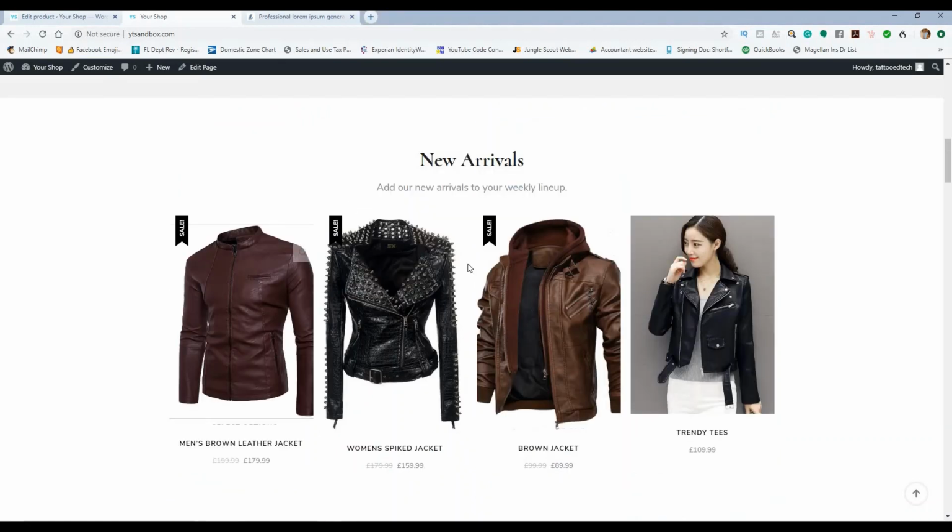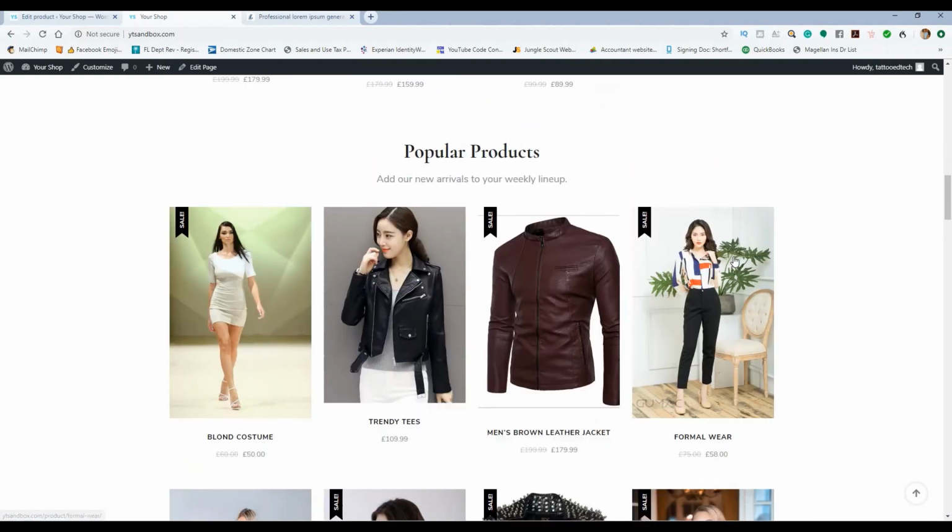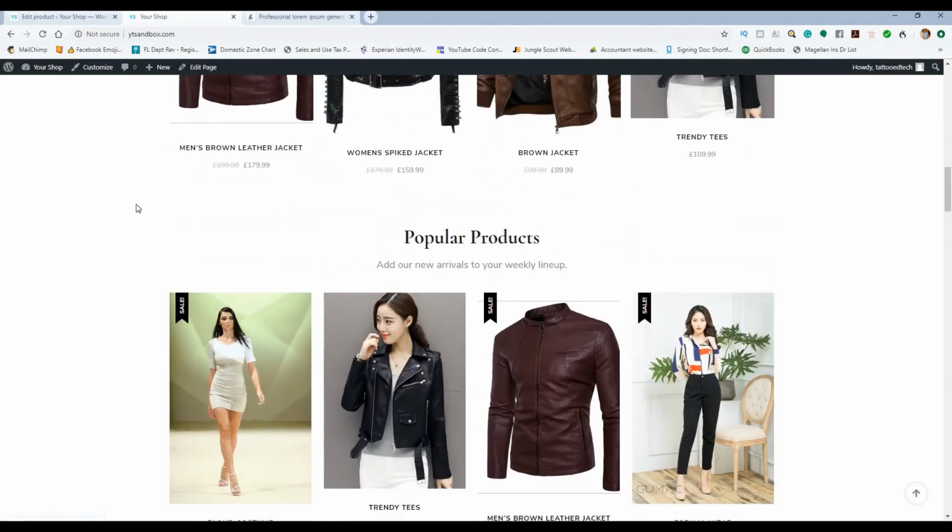Okay, now you can see that I added all 4 to the new arrivals, and then when you upload new products, they will come in here. And I have it set to 4, you can have it set to more. We're going to move on to the next section.